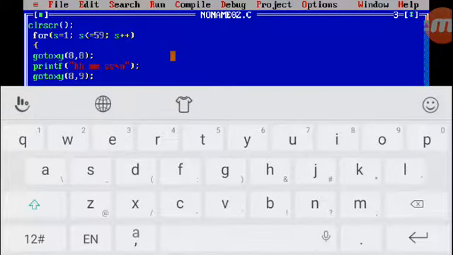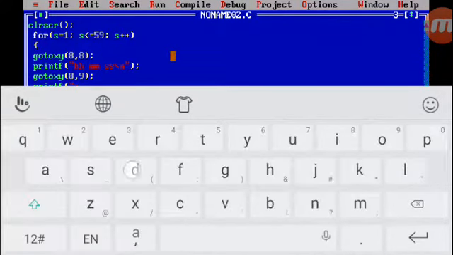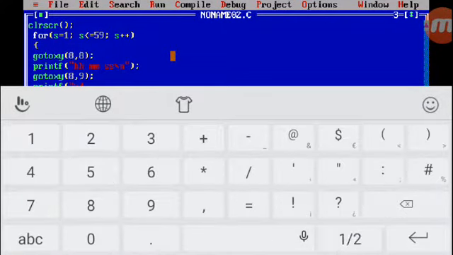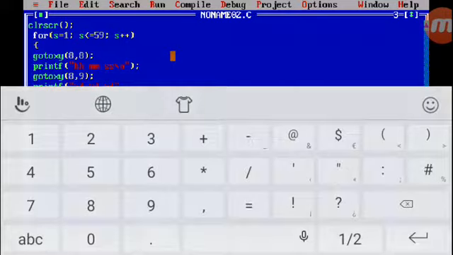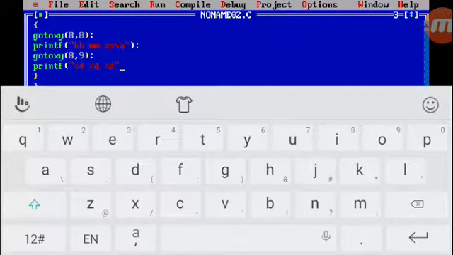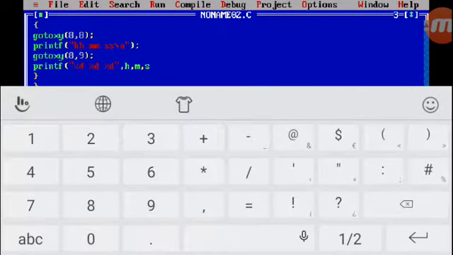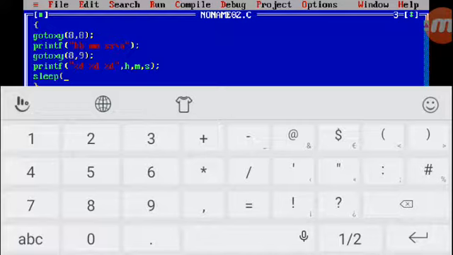Complete the bracket and then printf %d space %d space %d, dash hour dash minute dash second. Enter. sleep 1.